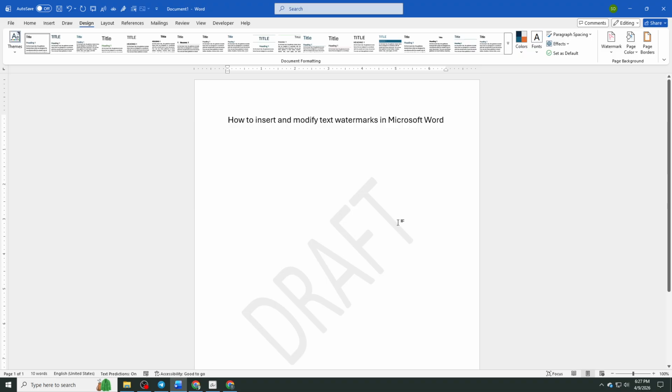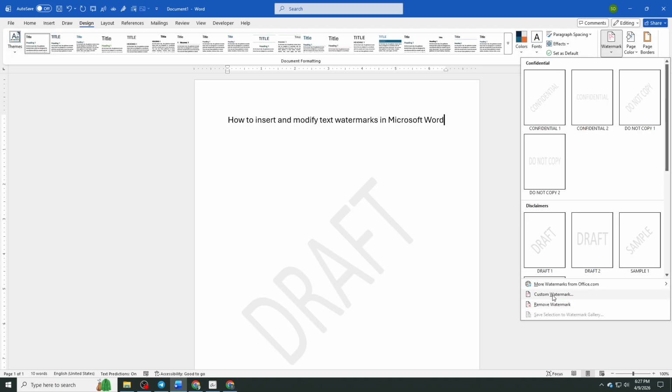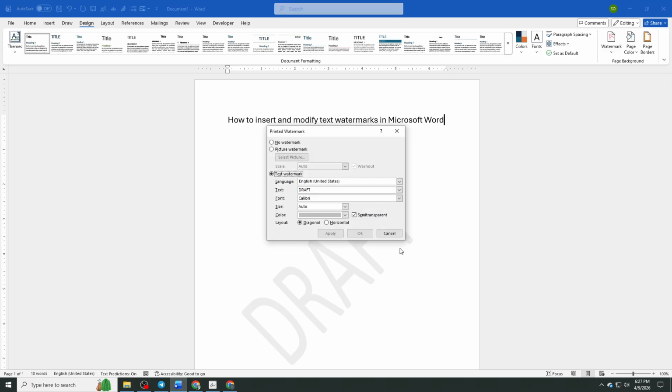If you want to create a custom text watermark, select the Custom Watermark option at the bottom of the drop-down menu. This will open the Printed Watermark dialog box. Here, choose the Text Watermark option, which allows you to enter your own text. You can type anything you like, such as a company name, a project title, or a personalized note.